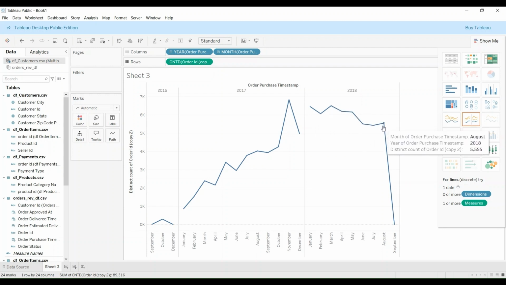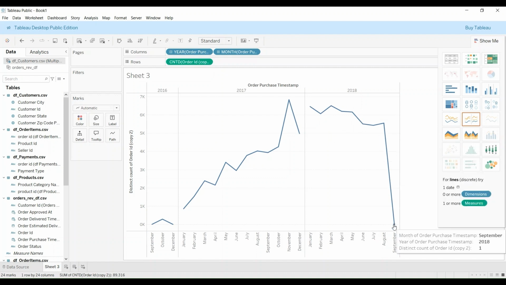I will not look at August and onward, because this drop is probably because we just don't have enough data towards the end. So we can only consider up to August. But as you can see, sales have been relatively flat in 2018, which is very contrasting to 2017 specifically.